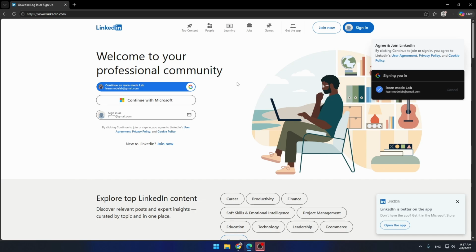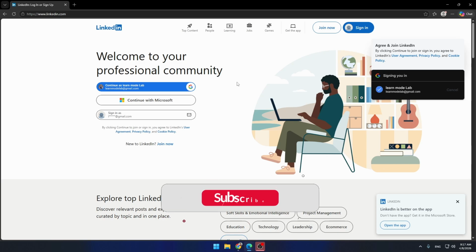You can also enable job alerts. Click Job Alerts to receive new opportunities. This helps increase your chances of getting a job as a student on LinkedIn.